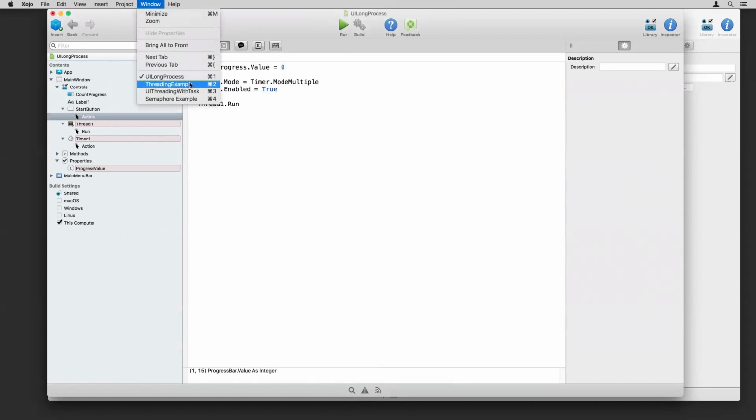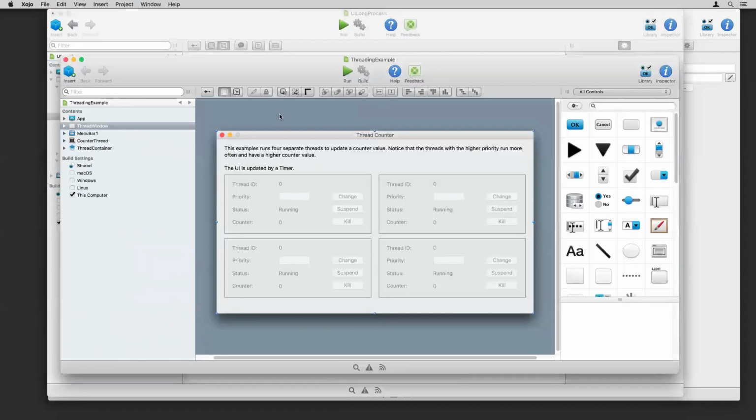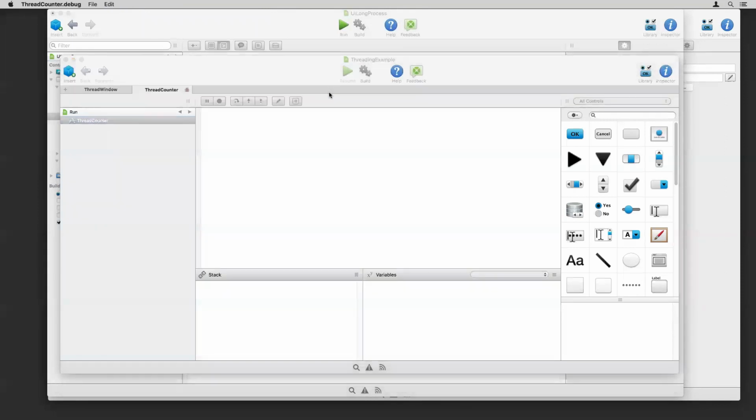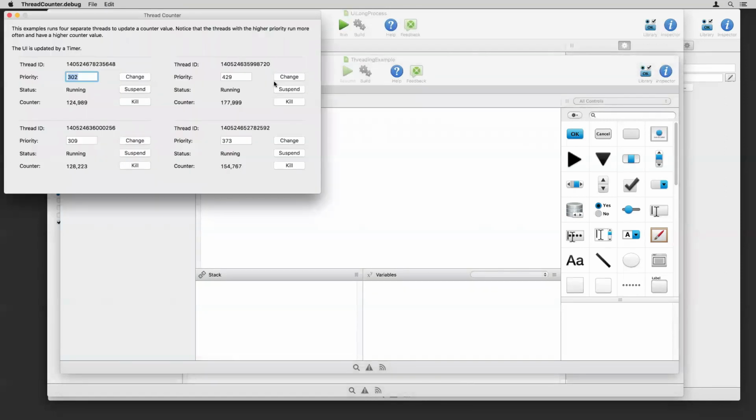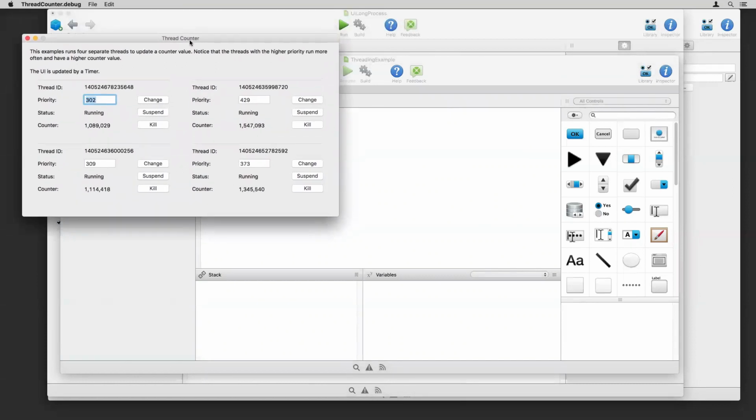Pretty much any code you want can run in the thread, as long as you're not touching that user interface. All right, I want to open this project up here. I'm just going to run this so you can see the different effect of priority for multiple threads that are running. So you can see here, this is running 4 different threads, and they have different priorities, and some of them are very high numbers.